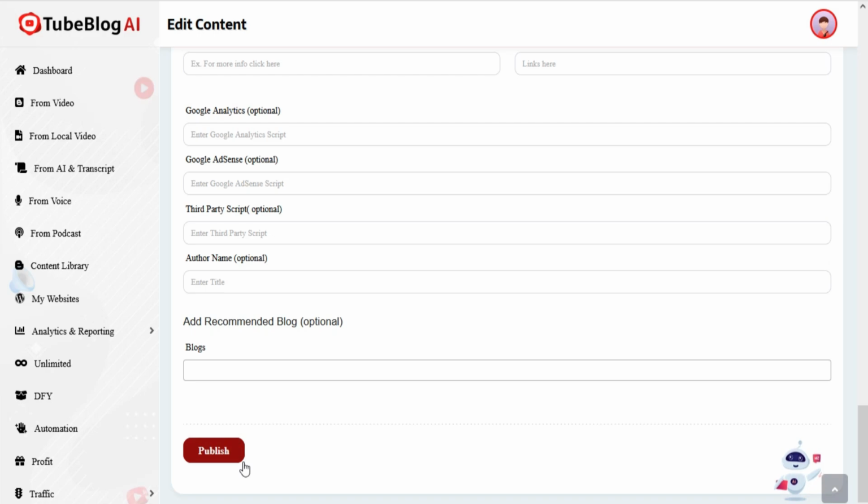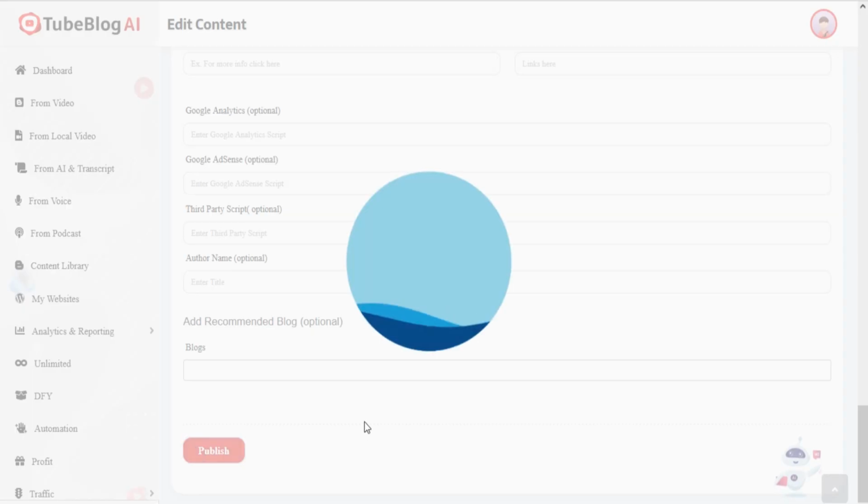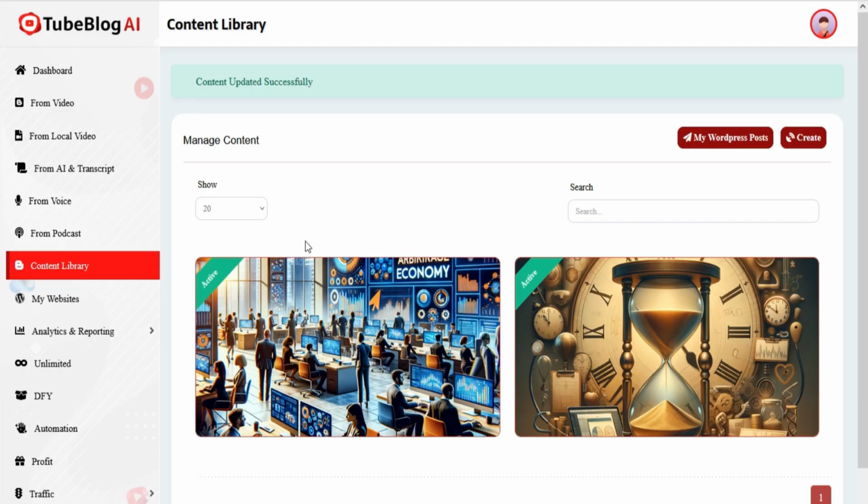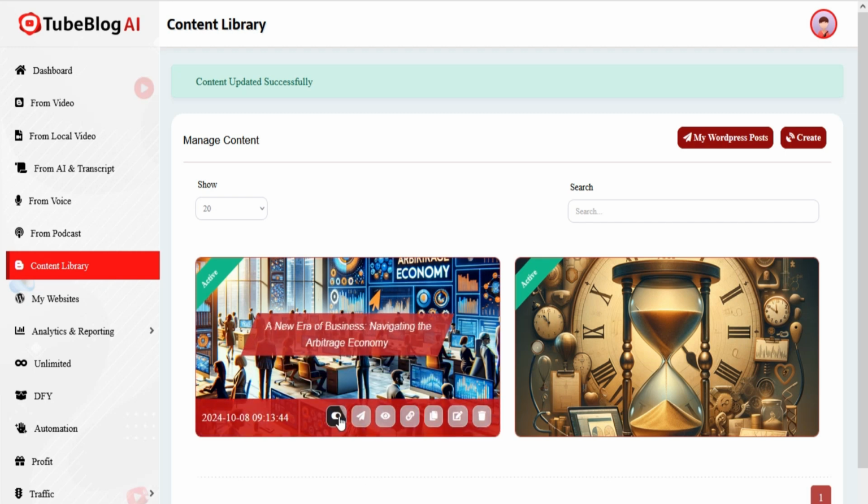Now click on Publish and your blog will be ready. You can see your generated blog in the Content Library section. Here you can manage your blog. You can view your blog.